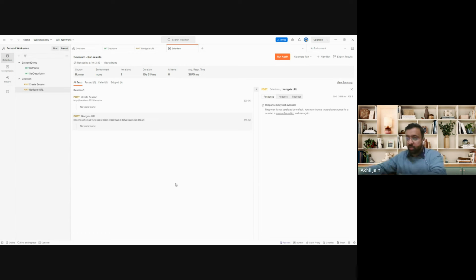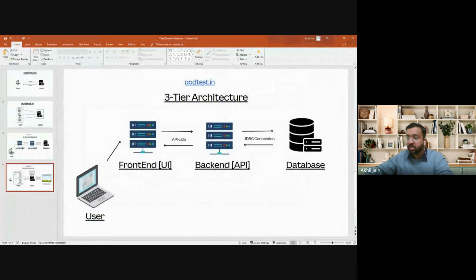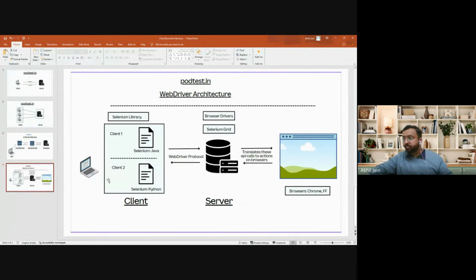I hope this was informative, and let me just show you one last thing, which is the architecture of Selenium, which I prepared for you to see. In this structure, your server could be your browser drivers, or you could say it is a client Selenium grid. But understand, Selenium grid also connects to the respective driver to work on a specific browser. And what could be your client? Your Selenium Java could be your client. Your Selenium Python could be your client, right?